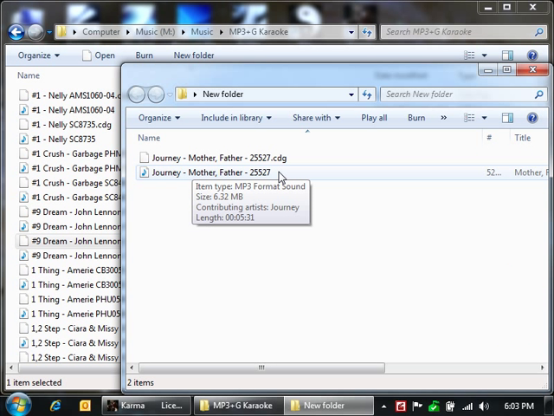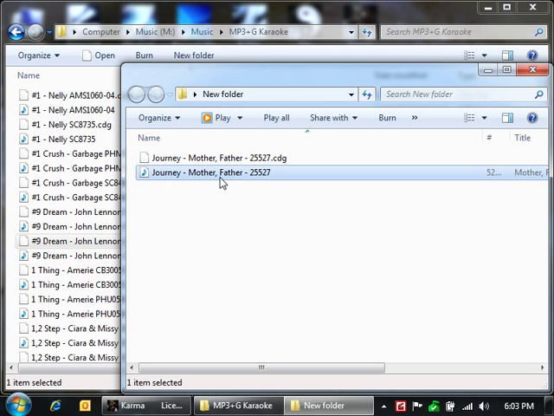Now remember, with MP3 plus G files, you have two files, an MP3 and a CDG file. Let's name the MP3 first, and I'll show you why. We'll go in here. We know it's supposed to be title first, so we'll get rid of the artist there, move over, and type the artist here.